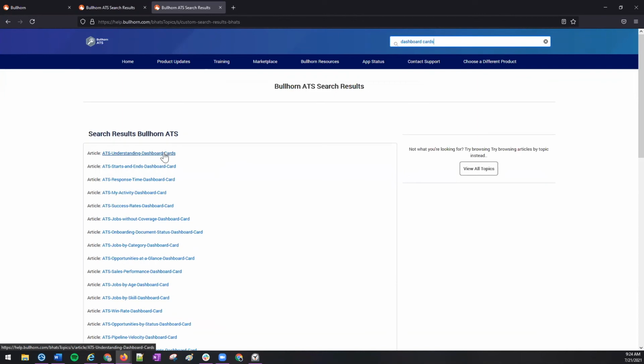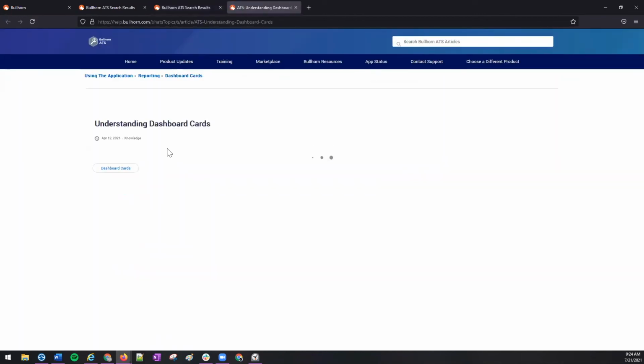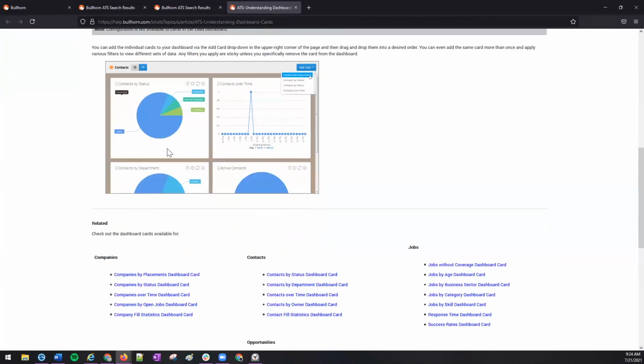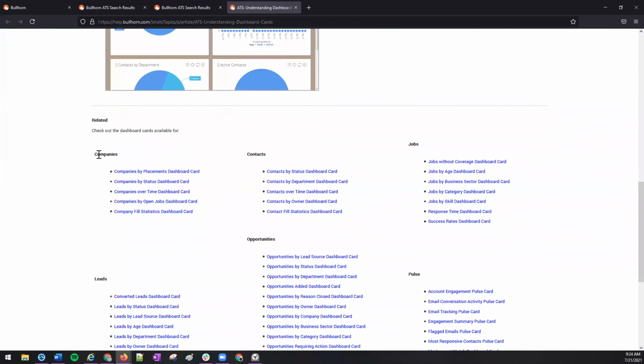Understanding dashboard cards will take you to a page that shows you all of the various dashboard cards that are offered. Dashboard cards pertaining to certain entities, like we discussed, such as companies, contacts, jobs, etc.